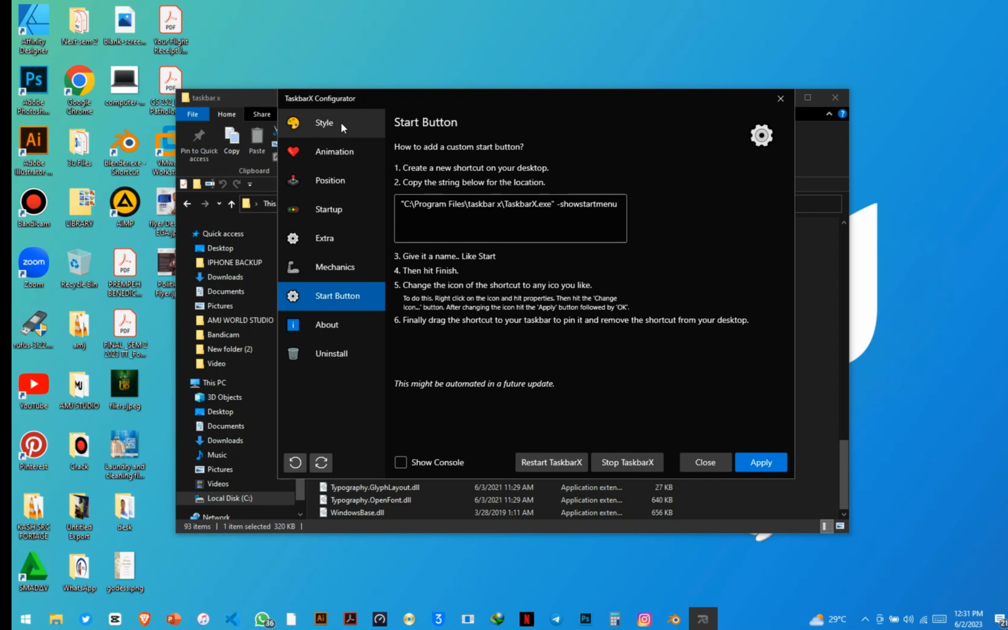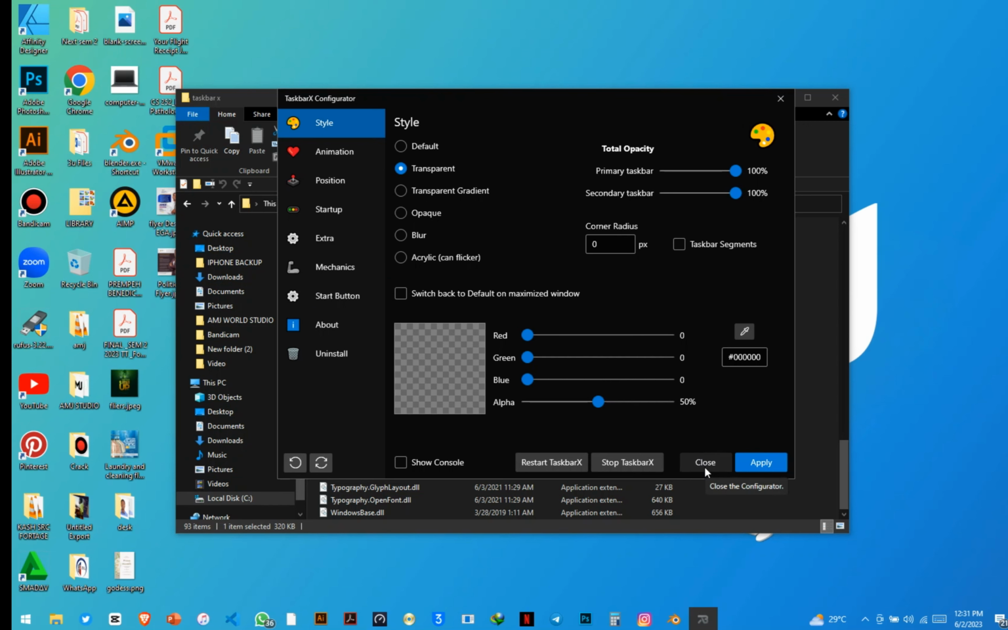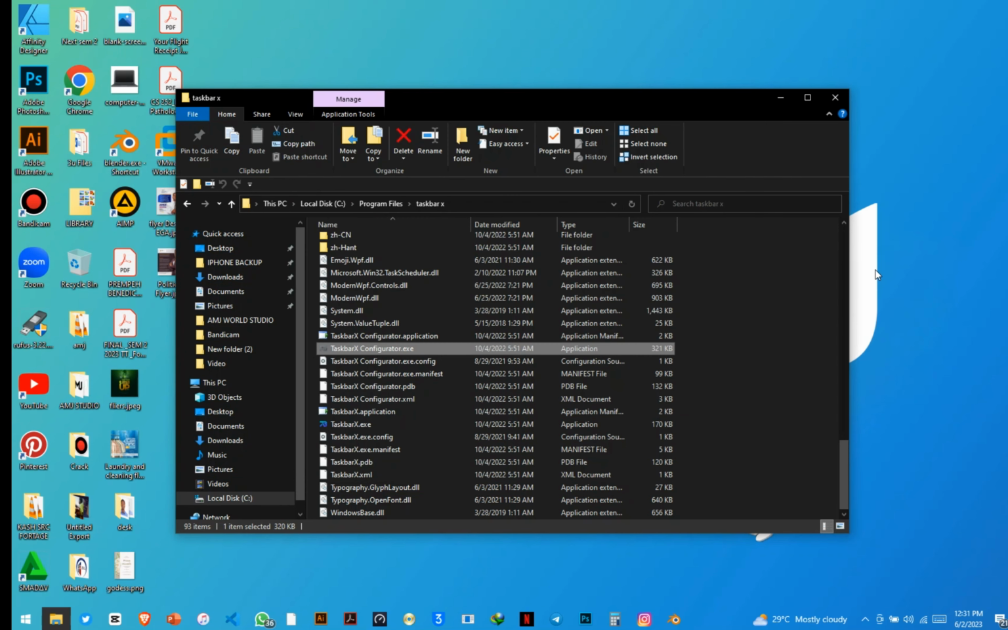You have successfully turned your taskbar transparent. If you want to turn it off, click on Default in the configurator where you clicked on Transparent.